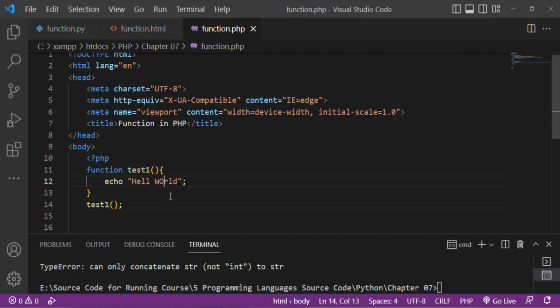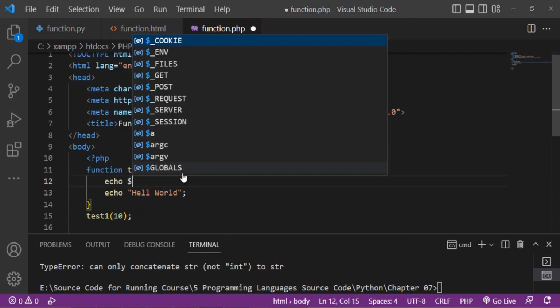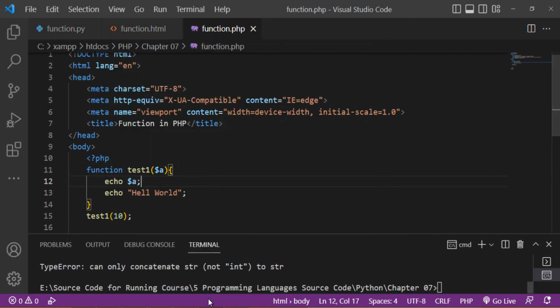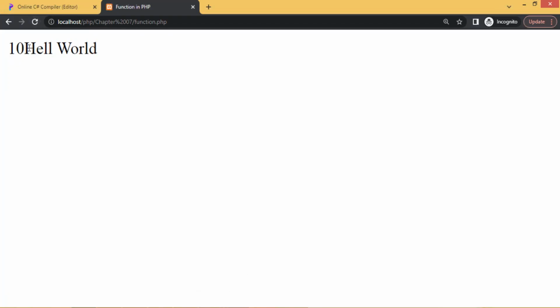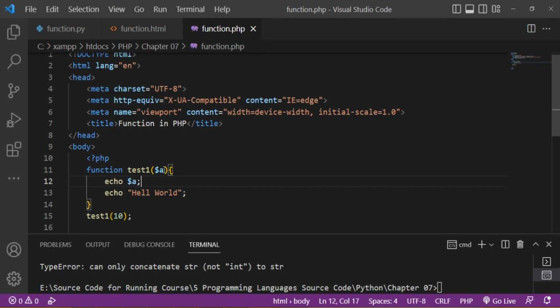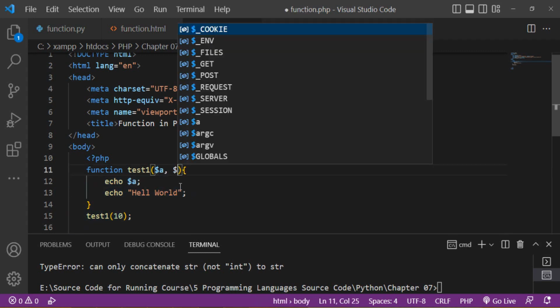Actually, this is a non-parameterized function. There is no parameter. For example, you can pass any parameter. This is a parameter a, and the value of a you have to provide from the function calling point. For example, the value of a is 10. You can also print this a value. So you know that the value 10 is passed from the function call, and 10 is displayed here. This is a parameterized function.